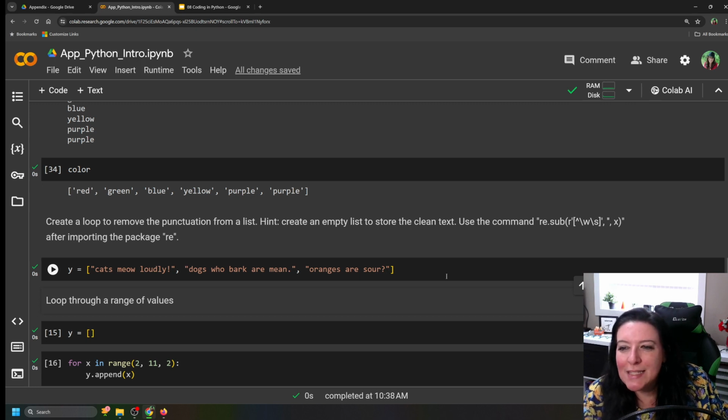Create an empty list to store the clean text, and then use the command re.sub, and then you see a bunch of letters and stuff after that as your command. So this re.sub is going to substitute in just an empty space for different punctuation. And so that's what it's telling it to do. Now it's using the package re, so we need to make sure we import that package. So take a moment and see if you can come up with what the code looks like to create a loop to remove the punctuation from this list.